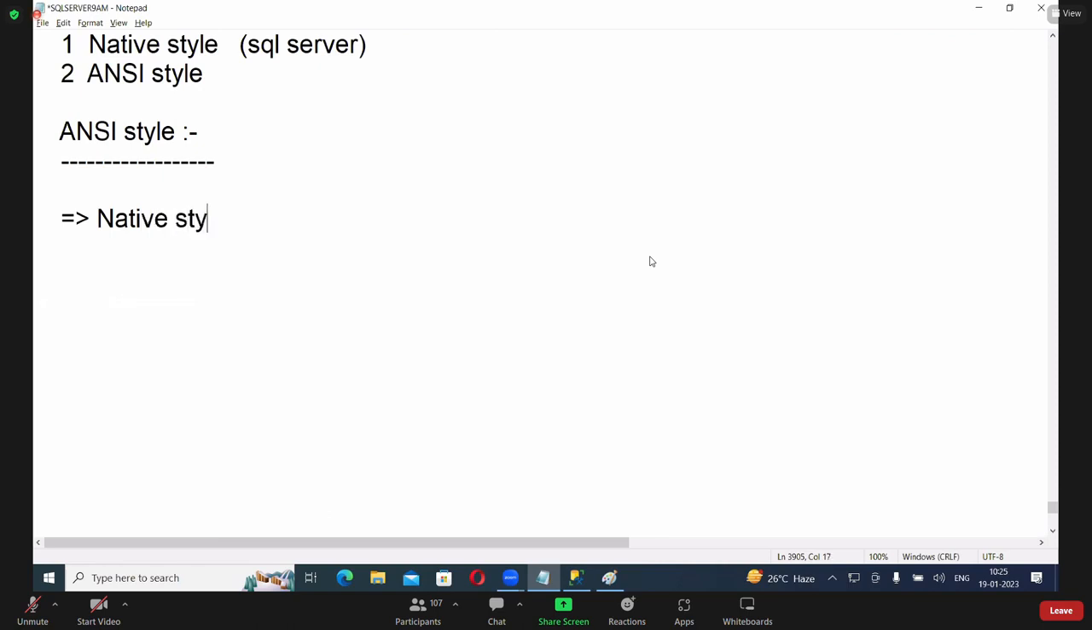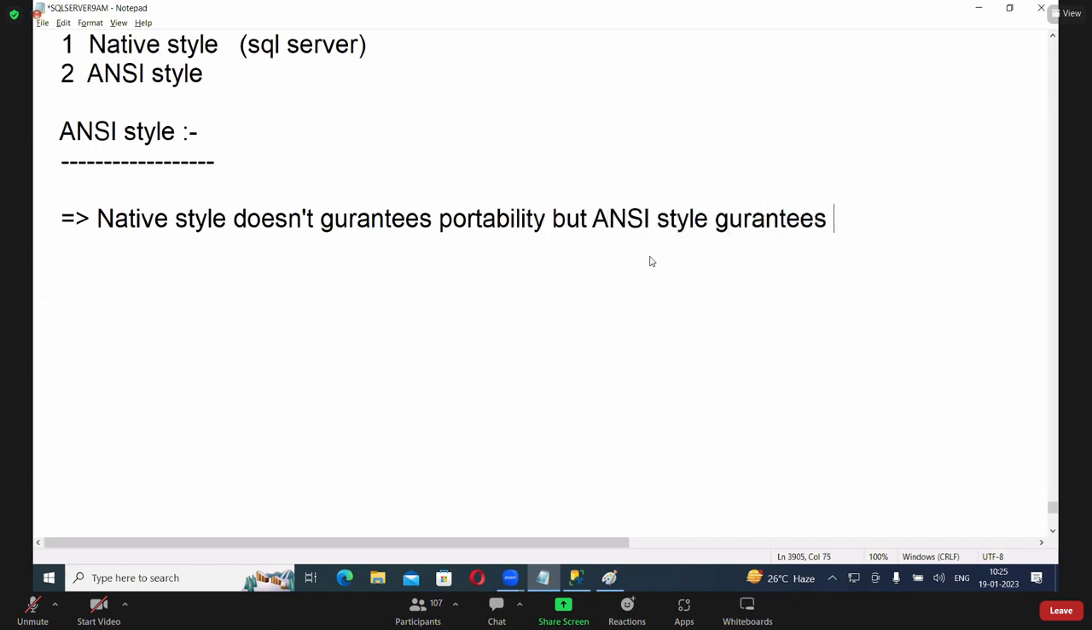What is the advantage of ANSI style? Native style doesn't guarantee portability, but ANSI style guarantees portability. What does portability mean?